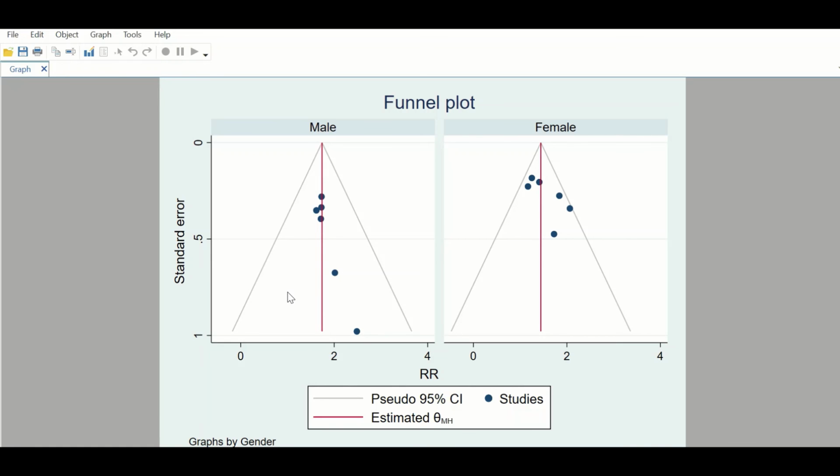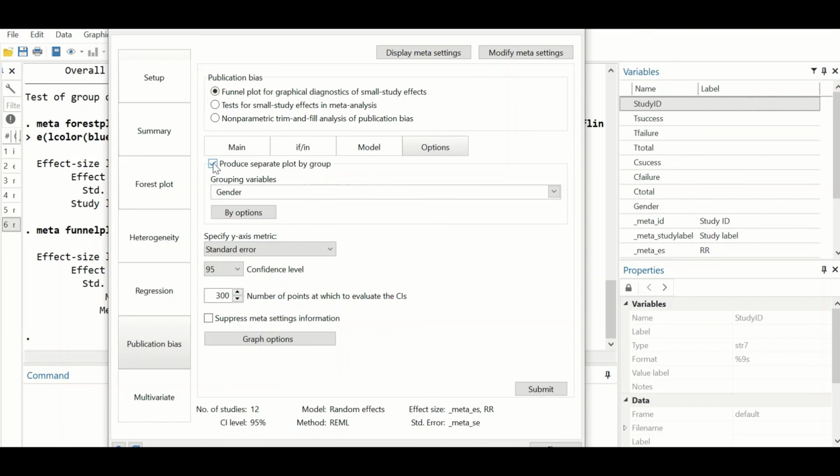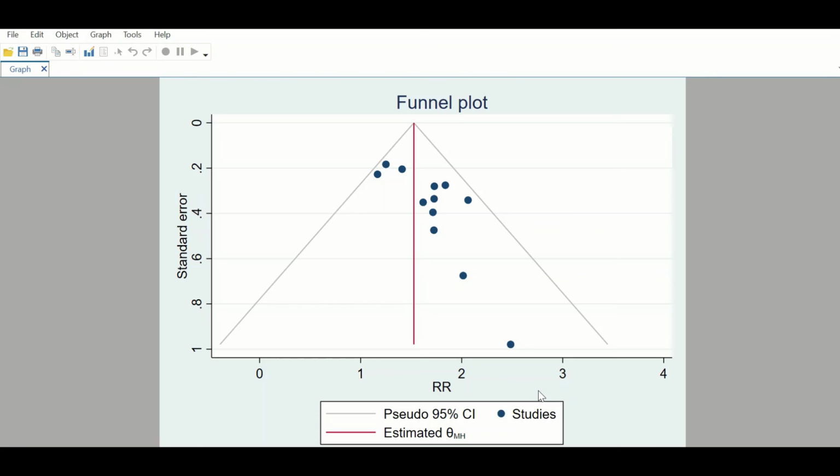If we are interested in doing a funnel plot without segregation, go back again to the form, untick produce separate plot by group and click on submit, and a funnel plot will be generated for the binary meta-analysis without segregation, as shown here, without considering the sex of the individual, male or female. Here we can see that overall there is a bias in publication, as we have 1, 2, 3, 4, 5, 6, 7, 8, 9 studies on the right hand section and 3 on the left hand section. So there is no symmetry in the distribution of the effect size for each individual study. So there is a bias in publication for the overall. And this again needs to be confirmed by Egger's regression test.